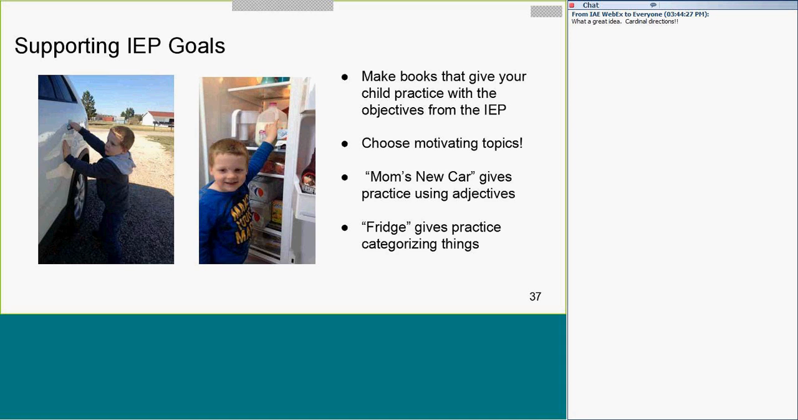The picture of him in the fridge, he's working on categorizing things, like what belongs in a fridge, what belongs in a living room, what belongs in a classroom, those kinds of things. So we made books about that as well to support those goals at school.